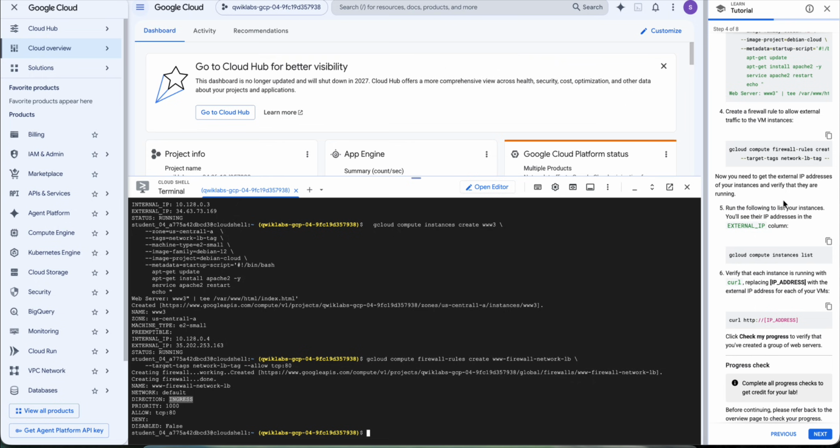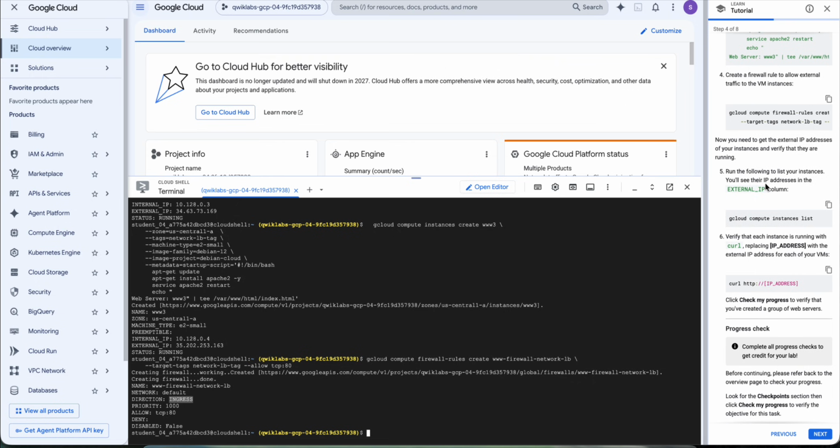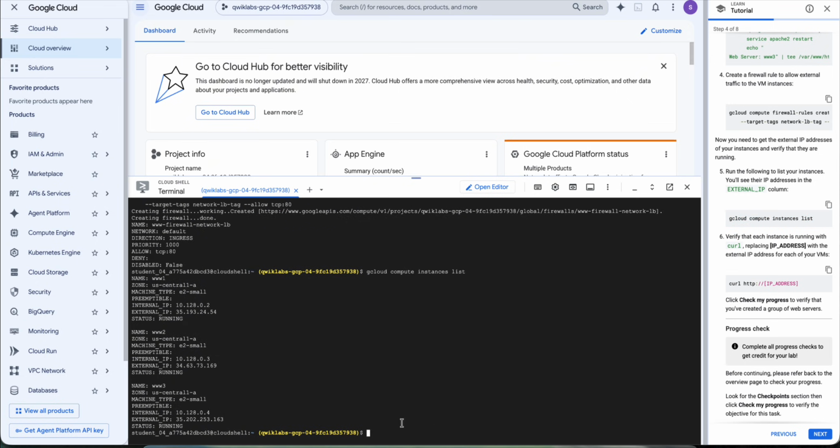Okay, now fifth one, run the following to list your instances. So now these are the three instances we have created. It will list down the three instances, www1, 2, 3, and these are the external IPs. In the next step we are going to call all the external IPs to see if they are running or not. So we just have to replace, let's say, one by one.